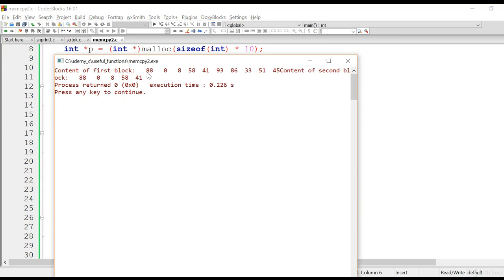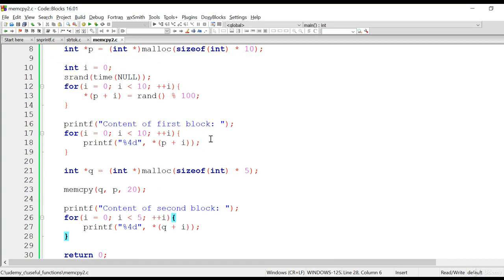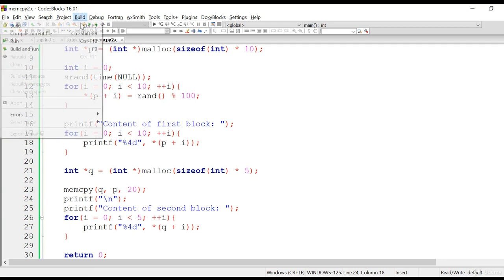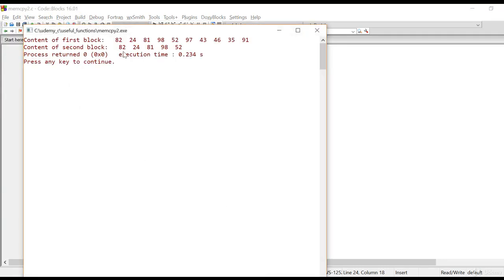Here we go. You can see that these are the contents of the first memory block, right? And then the content of the second memory block comes here. And you can see that the first 5 elements are the same. They are copied from the first block to the second block exactly, byte by byte, by the memcpy function. I'd like to write a new line here. That's going to make it nicer. Okay, let's run this once more. Here you can see the first memory block is this one. All these are randomly generated integers, and the second memory block has the exact contents of the first 5 elements of the first, copied by memcpy.